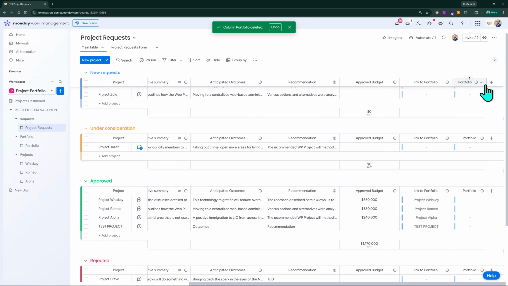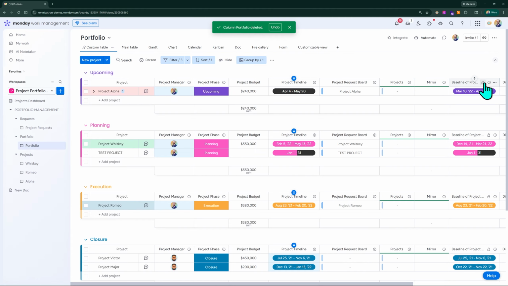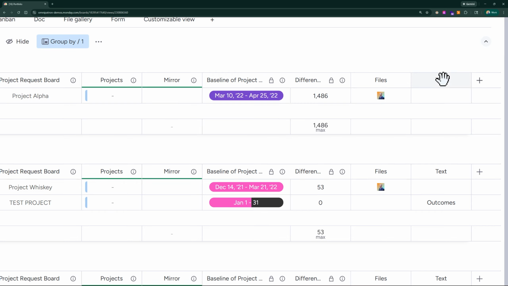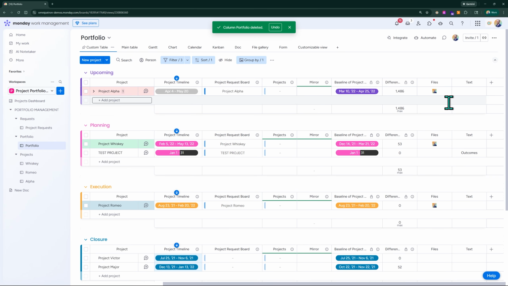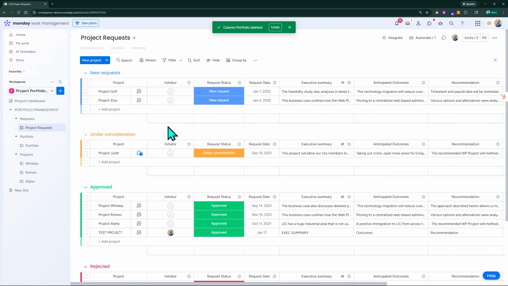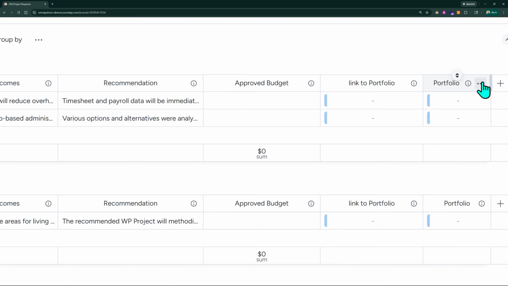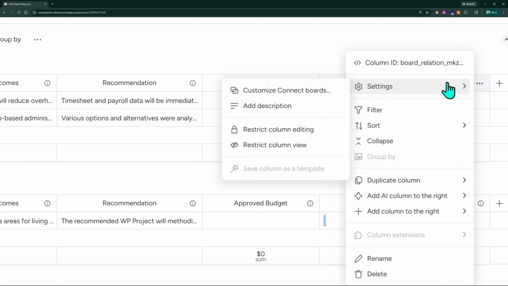But now, since we set this up as a one-way connection, if I go to the portfolio board, I am not going to see a connect board column here on the right called project requests. You see how we don't have any other connect board column here? So even though the two boards are connected towards each other, we only see the connection at the project requests board because we originally created it as a one-way connection. But now Monday allows us to edit this after the creation, which is awesome.